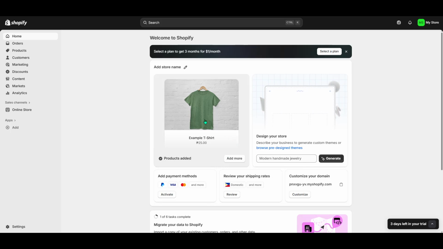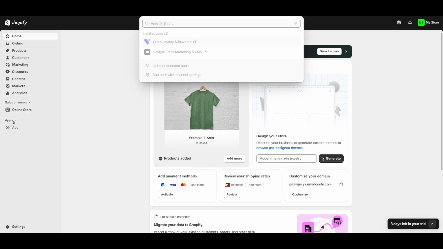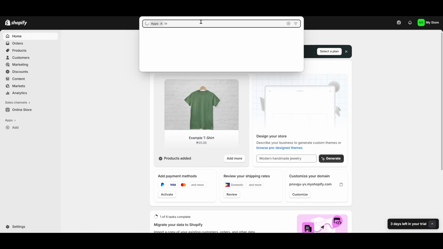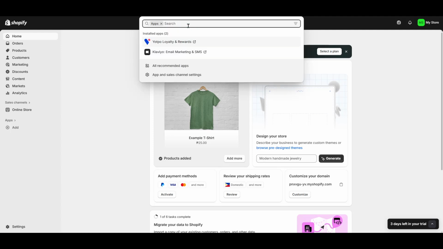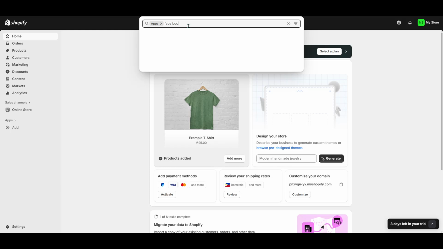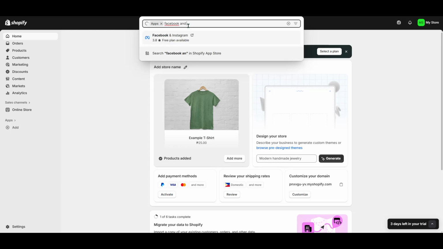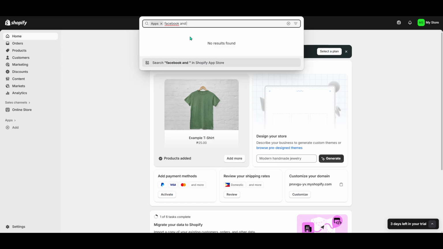First, navigate to the left-hand panel within your Shopify admin dashboard. Here, you'll find the Apps option. Go ahead and click on that. Once you're in the Apps section, you'll want to use the search bar to look for Facebook and Instagram. This is the app that will facilitate the connection between your Shopify store and these social media platforms. After entering your search, you should see the app appear in the results list. Click on it to proceed to its dedicated app page.